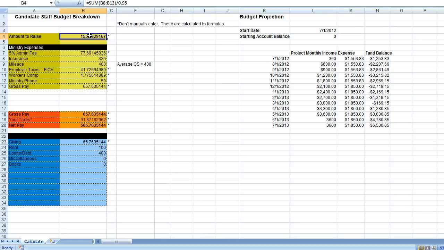We then use that number when we come over to the budget projection. Here what we're trying to do is get a picture of what their fund balance will look like over time. You can enter the date here that they will receive their first paycheck. Let's say in this case August 1st. We just hit it here, and you'll see that these numbers right here begin to update for the next year. Then what we want to do is project how much, if any, is in their account balance currently. For most, it's 0.